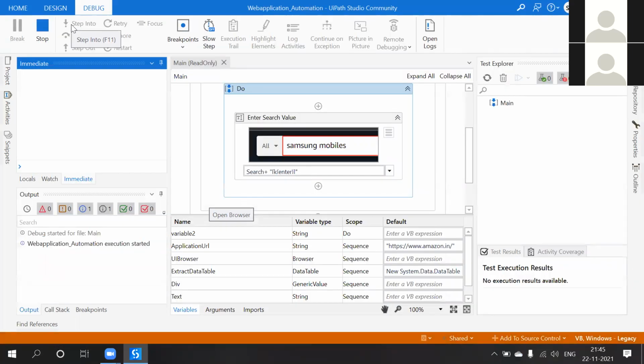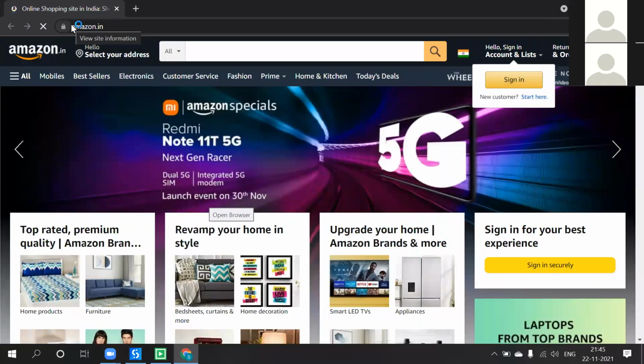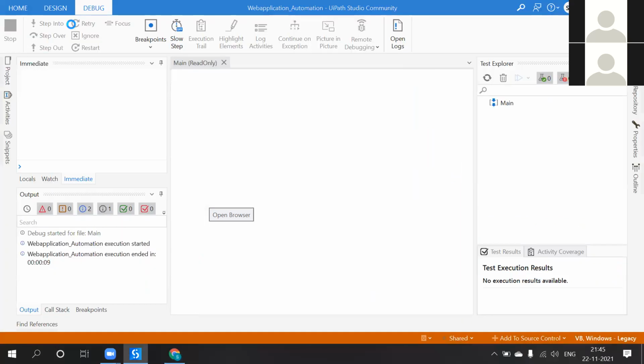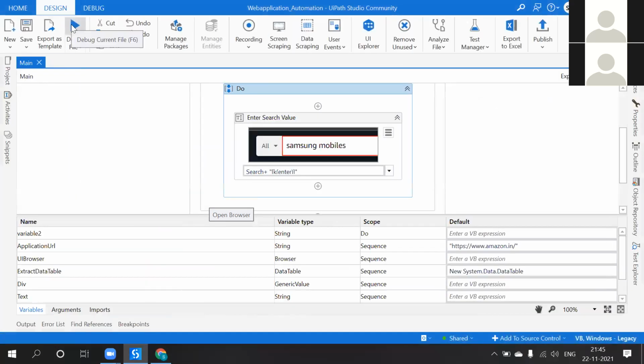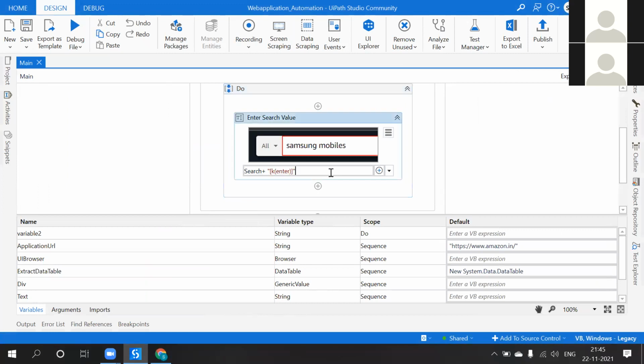We'll see now whether after... so it is not at all. Search.